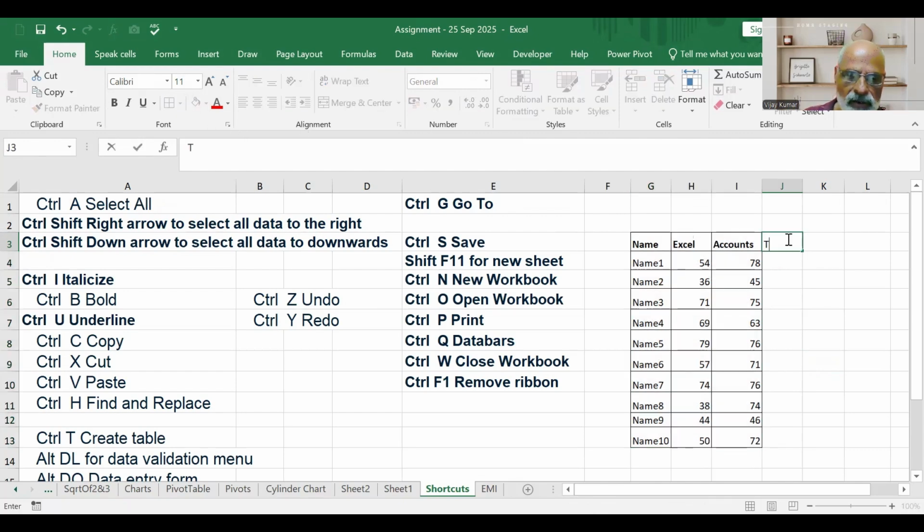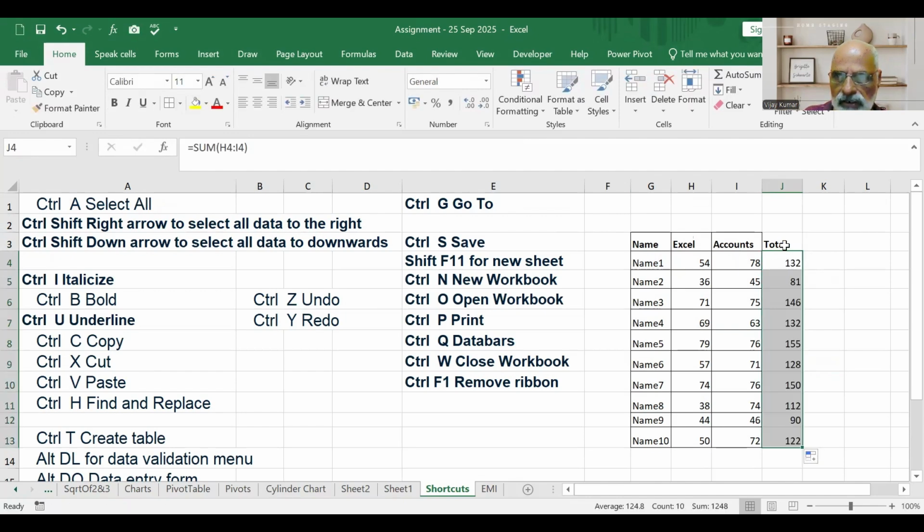Let us put one more thing called total here, total marks. That is obtained by making the sum of these two. So total marks for that. You click on this corner and you'll get that copied down. So I got the data.